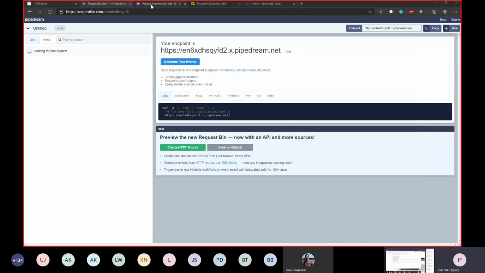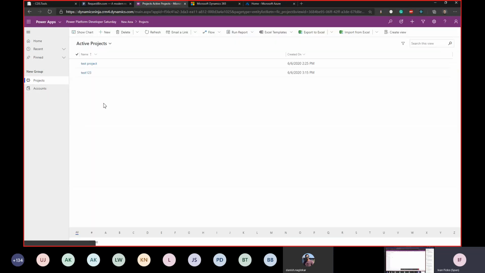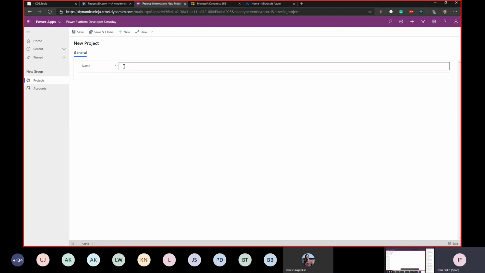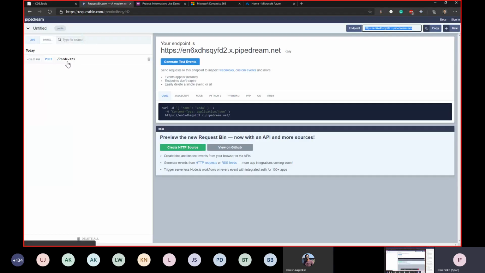So we will now test it. And how can we test it? Of course, we go into our Power App and go to that project entity that we created a step for. Let's go new and let's create a project called live demo. Hit save. If you configured everything okay, the webhook will execute with no errors. And how can we see what's coming from that webhook? Now we have a new request coming on our endpoint.